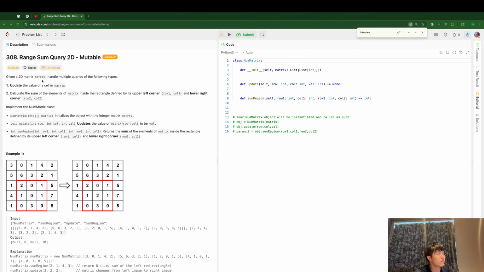So in this question, I will be given a 2D matrix. Then I have to handle multiple queries. So they update the value of a cell in the grid, and I also need to handle the query to calculate the sum of the given range. So I will be given row 1, column 1, which represents the upper left corner cell, and also the lower right corner cell, which is row 2, column 2, and then I will get the range sum of that given query.